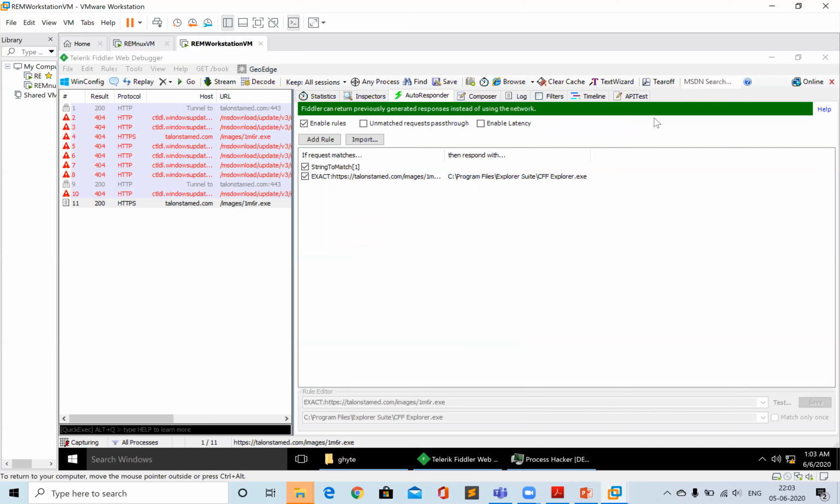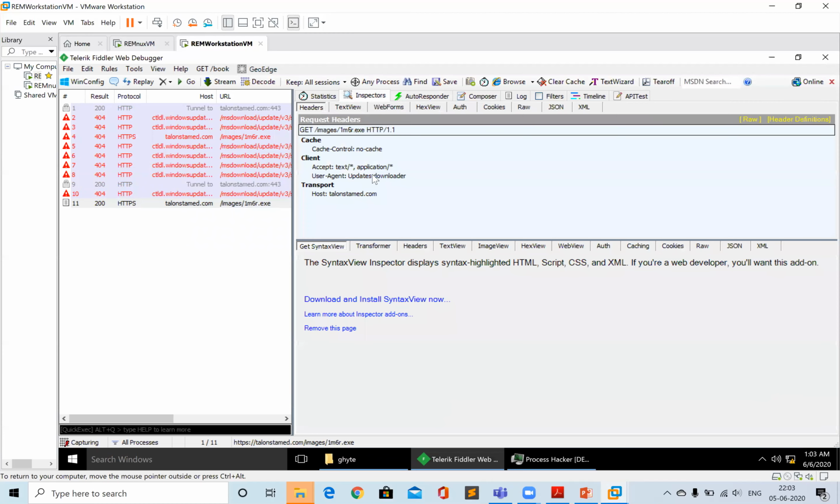Pragyan, can we see the encrypted content as well? Yeah, you can see that. Okay, just give me one minute. Sure.